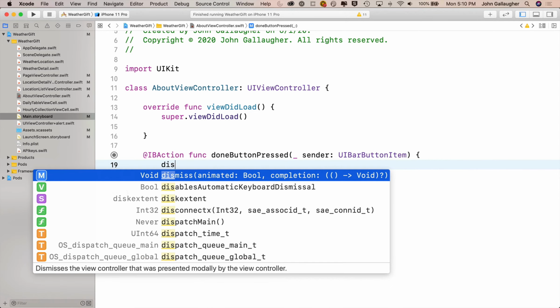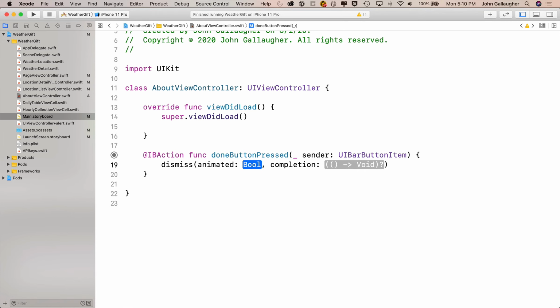If it was show, we would pop, but we dismiss here. This is the option we want. Press return. Code completion gives us the method. Animated will be true, and completion will be nil.